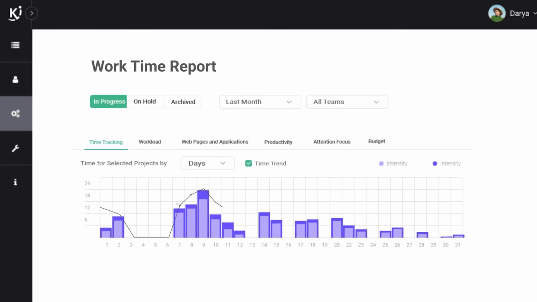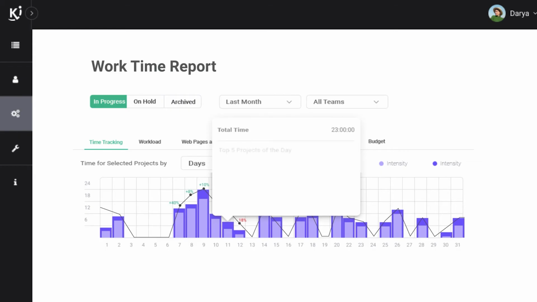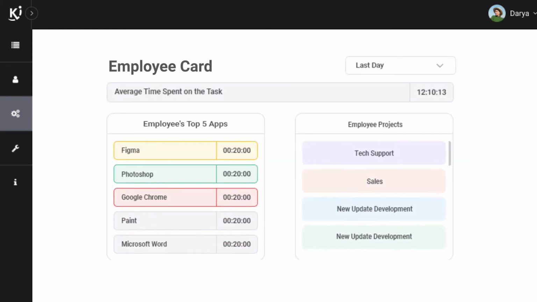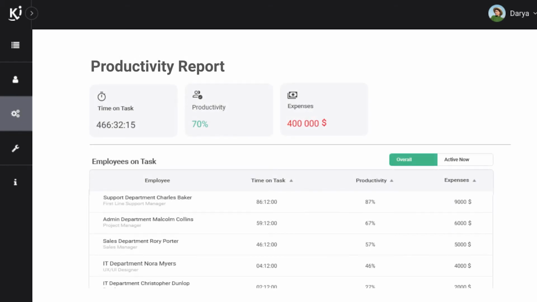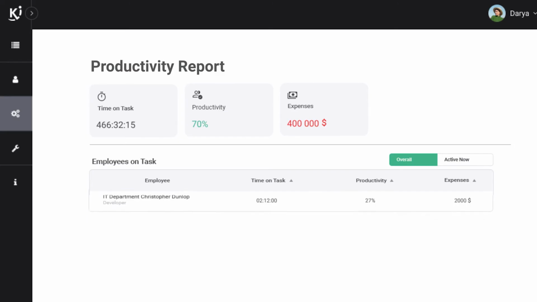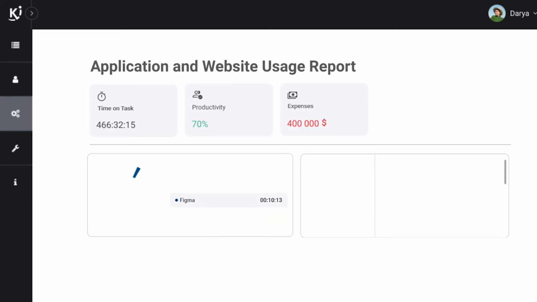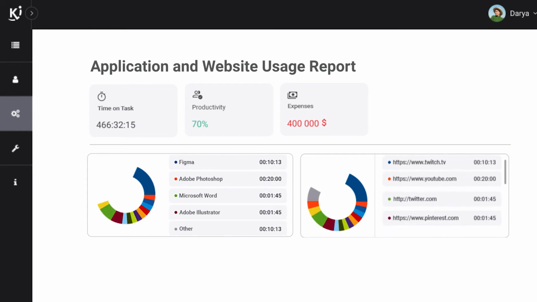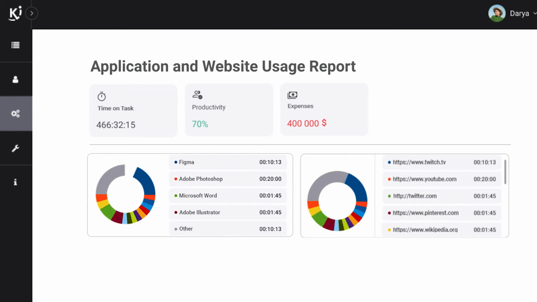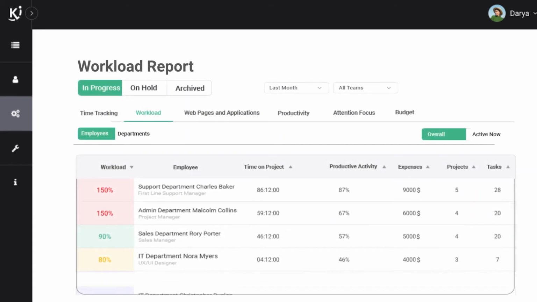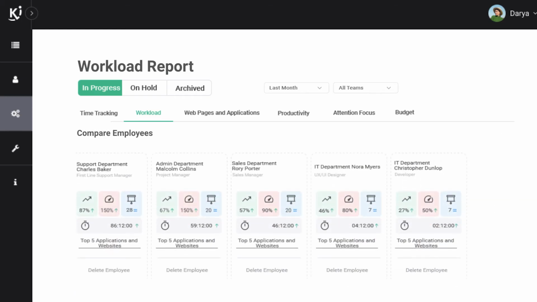Work time reports provide data on the time employees spend on certain tasks, thereby helping to optimize workflows. Productivity analysis reveals whether work time is being used efficiently and helps identify points of growth. Applications and website reporting allow you to monitor what resources employees utilize when working on projects, which helps ensure compliance with corporate policies. The workload report shows how evenly work is distributed among employees, helping to prevent overload.